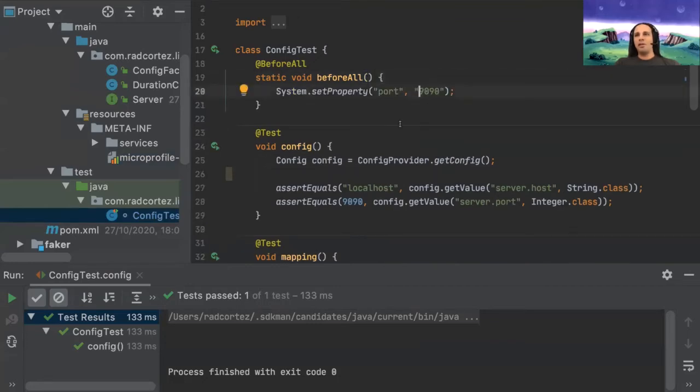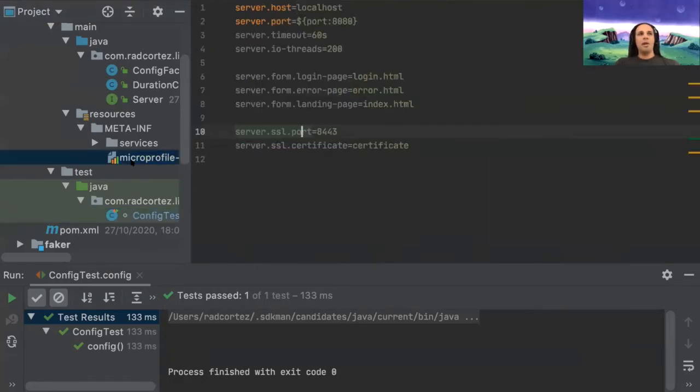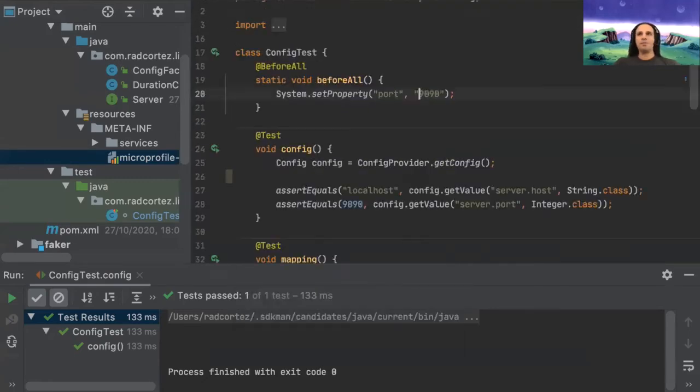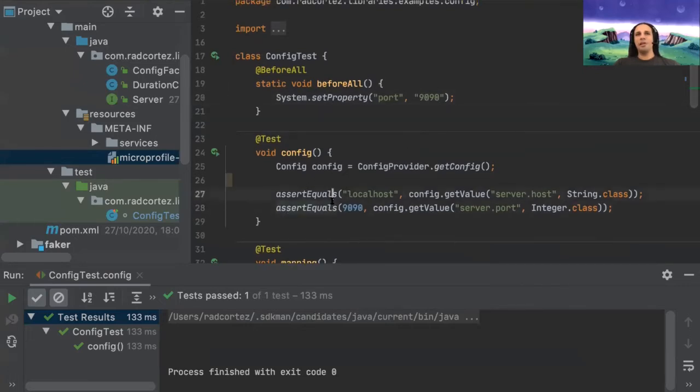So in this particular case, as you can see, even though on my MicroProfile config I have the server port 8080, I can just say, no, my port is 1990, and now, as you can see, I start it on 1990, and that's the value that I get.